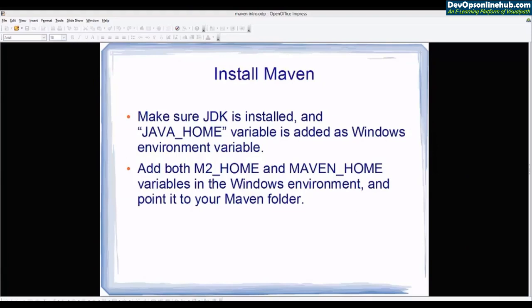In this video, we will see how we can download, install, and set up Maven on our Windows operating system. Now, before installing Maven, you need to make sure that Java JDK is installed on your Windows operating system and the Java home variable is already added to your environment variables.